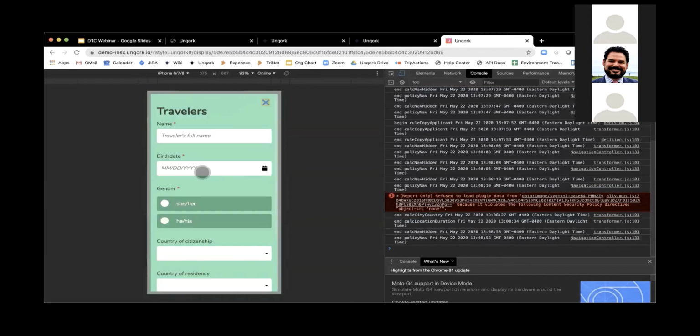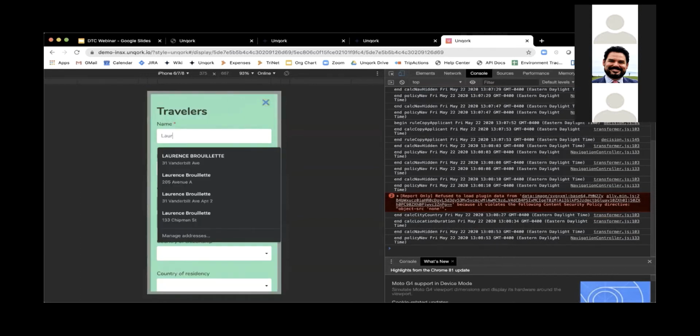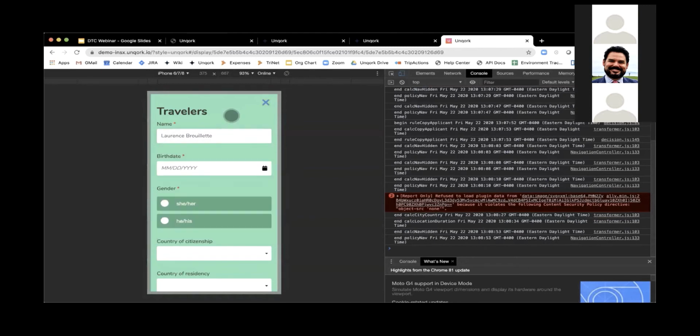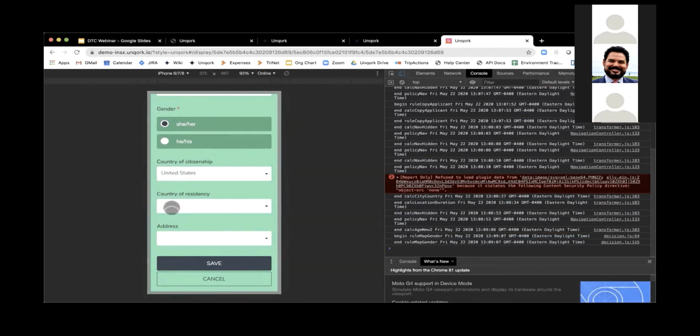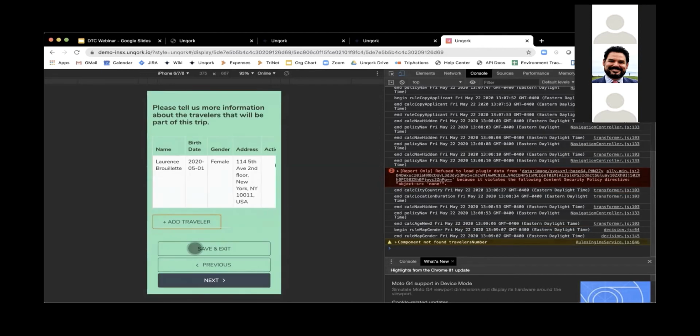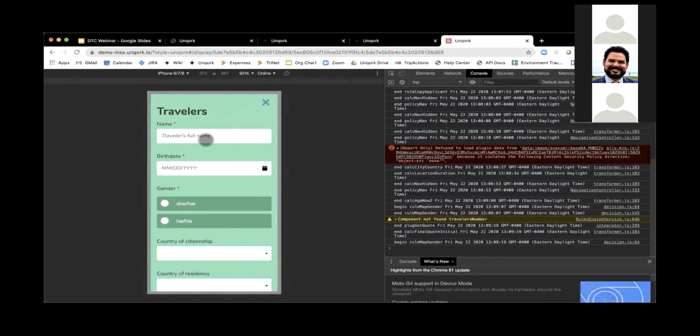Then I'm able to add some travelers. First I'll add myself as a traveler, and I will specify my date of birth. It'll just make me quite young. Then my gender, and provide some additional details. These traveler details are also going to be used for the underwriting process and in generating a quote for me. And then I'm going to add a second traveler as well.